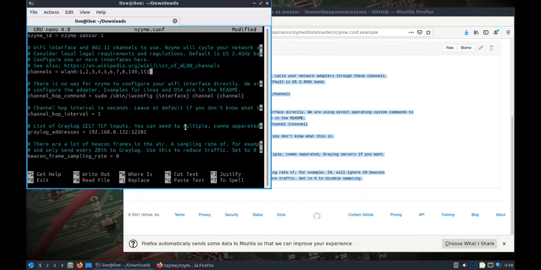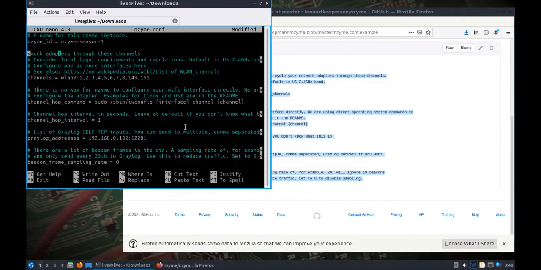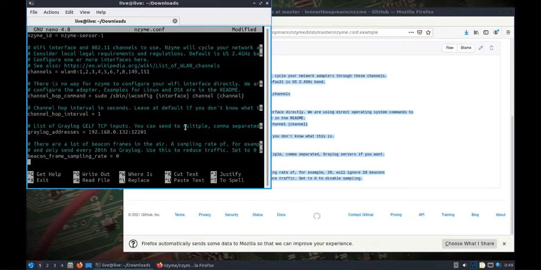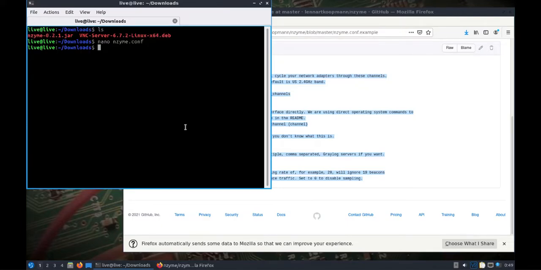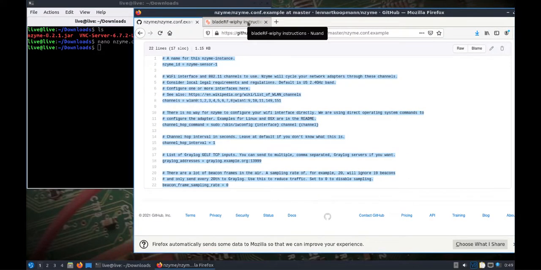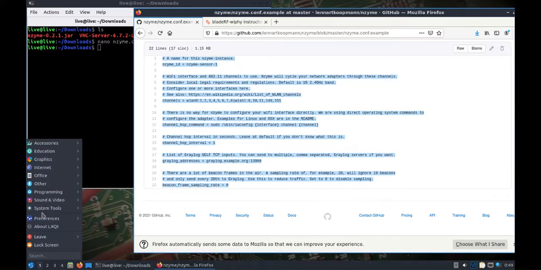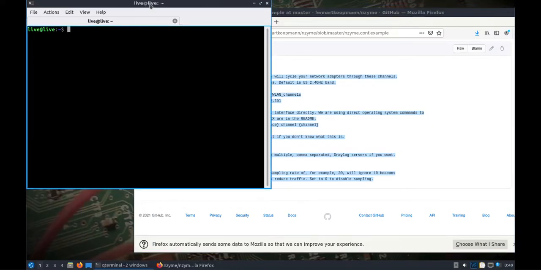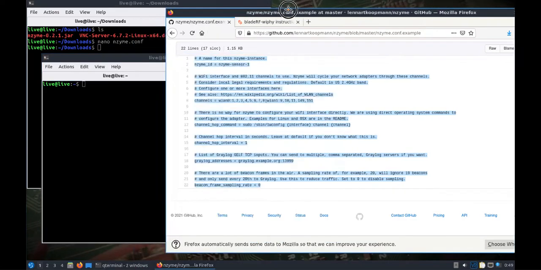Alright, and I'm not going to mess with anything there because channels equals WLAN. Yeah, I'll leave that as is right now. So let's see. So now all we should have to do is set up our bladeRFxA9, and we'll do that in another window here.